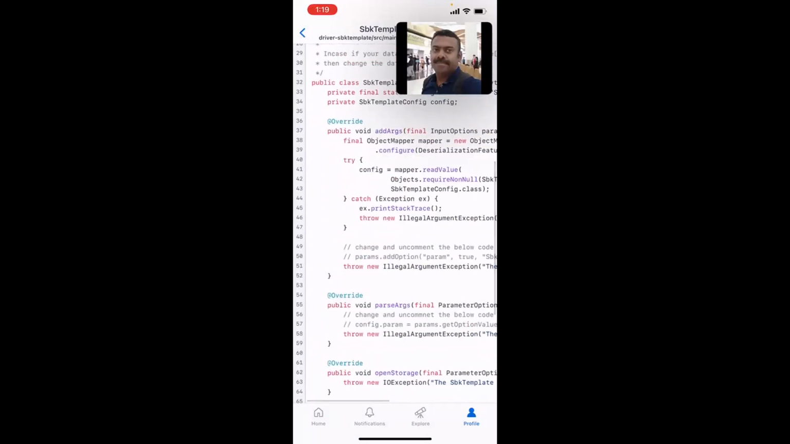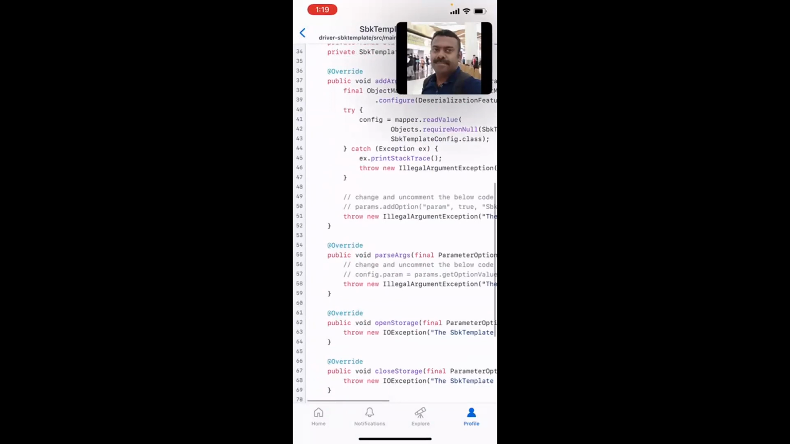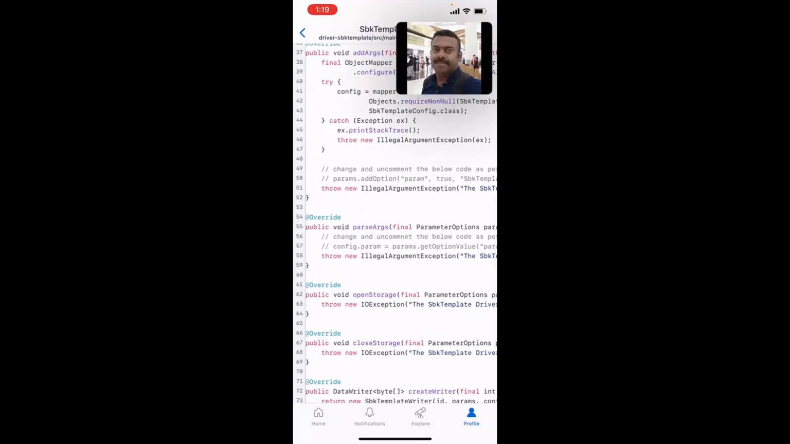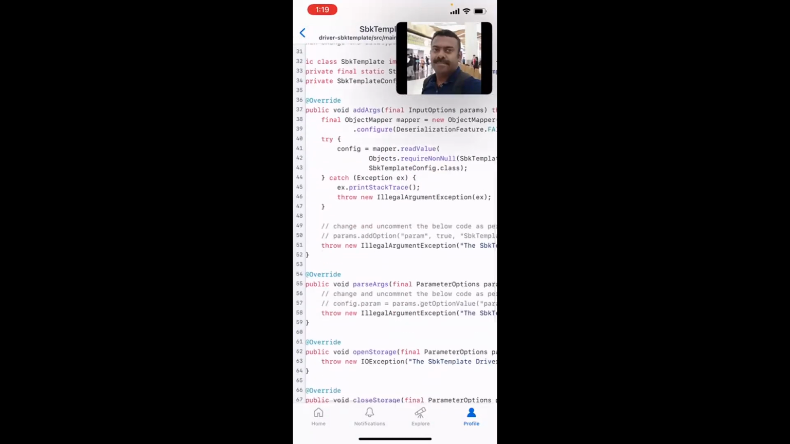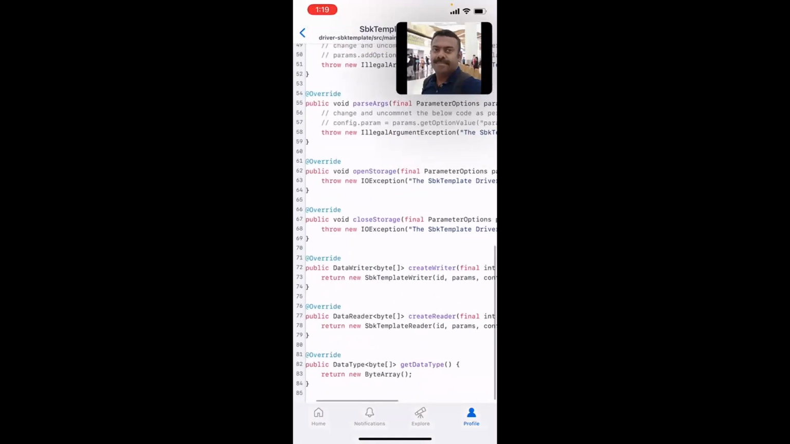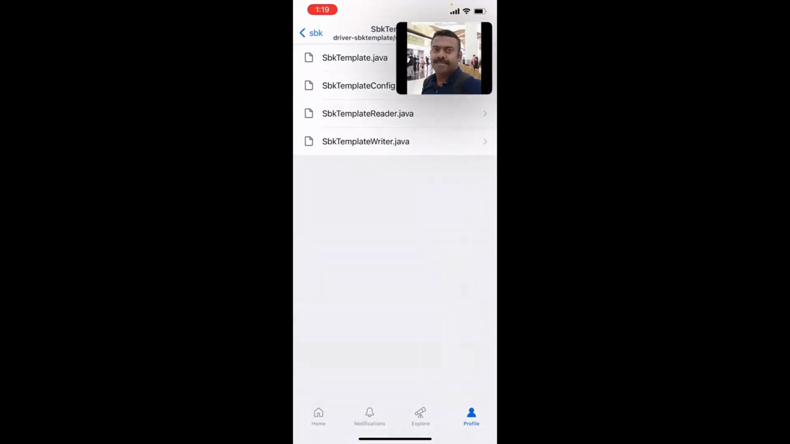That's it. There are comments which I have already added. You just have to take care of them. Don't throw illegal argument and all. You comment out that part, or you remove that part, and you add the options that you want to. How do you open the storage? How do you close it? Start filling up these driver parts. That's it. This is how you add a very minimalist driver to SBK.